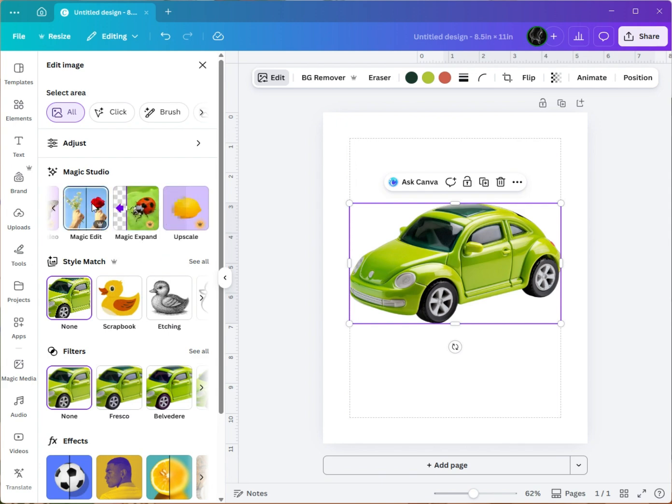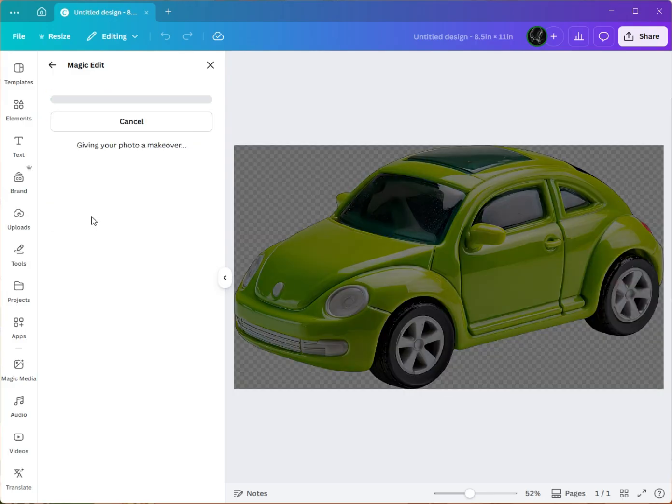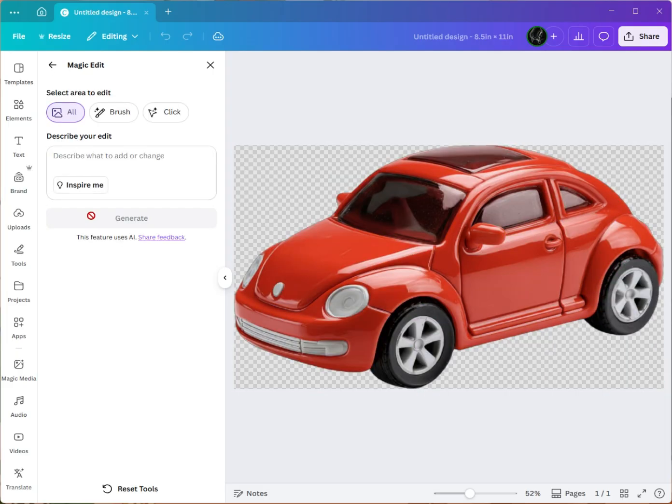I'm going to select the entire car as the area to edit and click Continue. In the description box, I'll type change the color of the image into red and then click Generate. Now Canva is working its magic to give the photo a makeover. We'll wait a few moments while it processes the request and generates the new look. As you can see, the car is now a vibrant red.